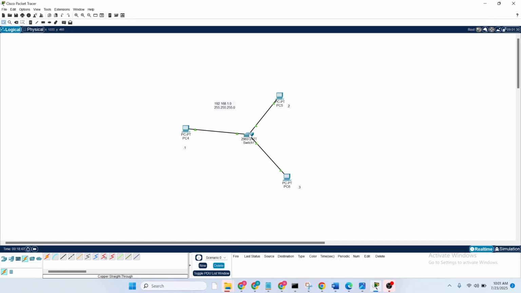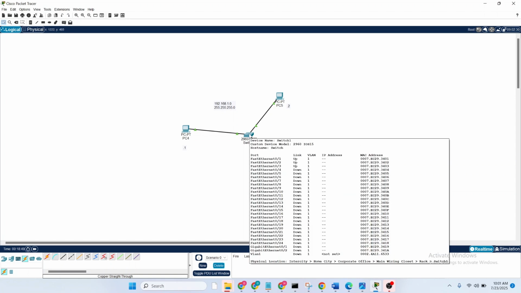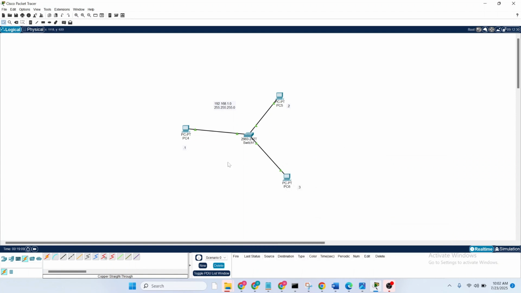Note that you are not only limited to 3 PCs. This switch has 24 FastEthernet ports and 2 Gigabit Ethernet ports. So that's 26 ports in total, so it can connect up to 26 PCs. You can expand the network by adding more PCs to fill up the ports and assigning IP addresses to all of them, and they would be able to ping between themselves.